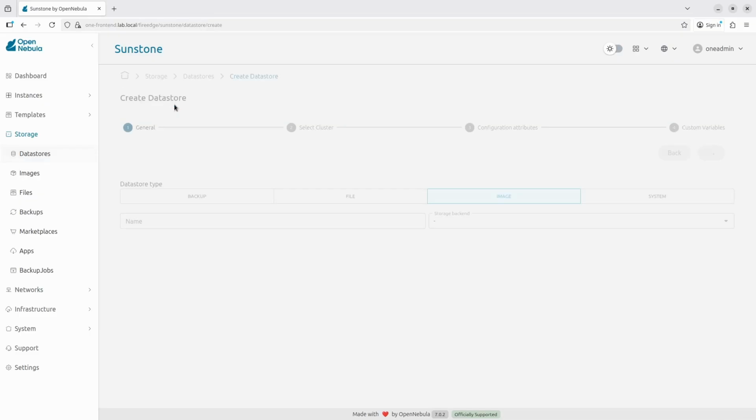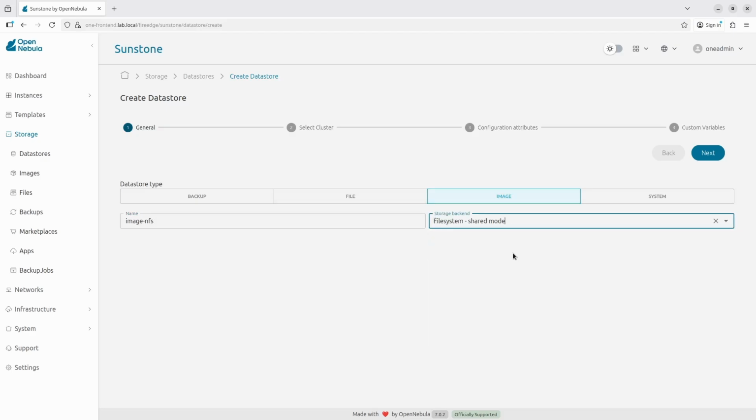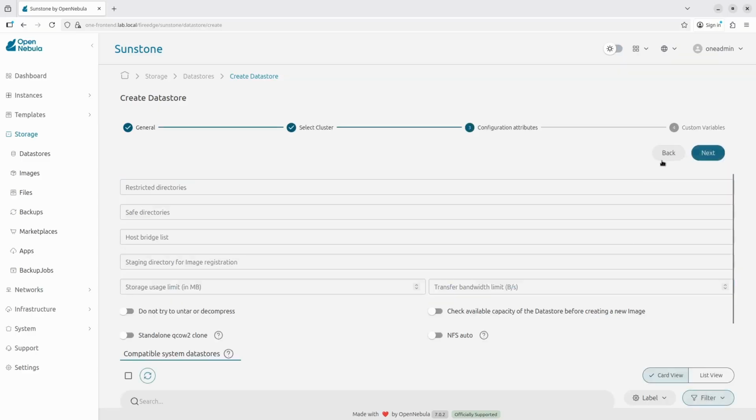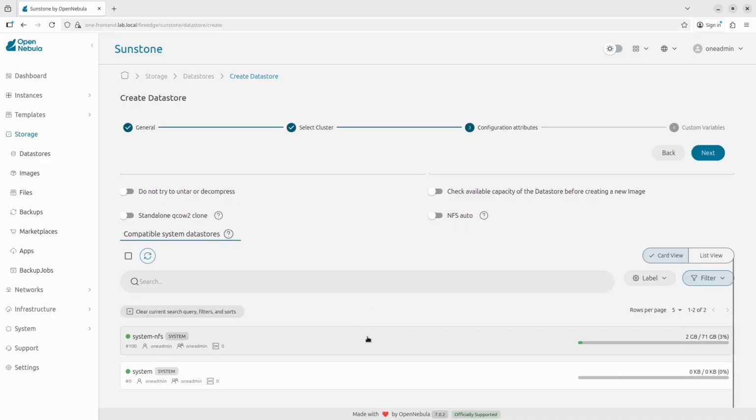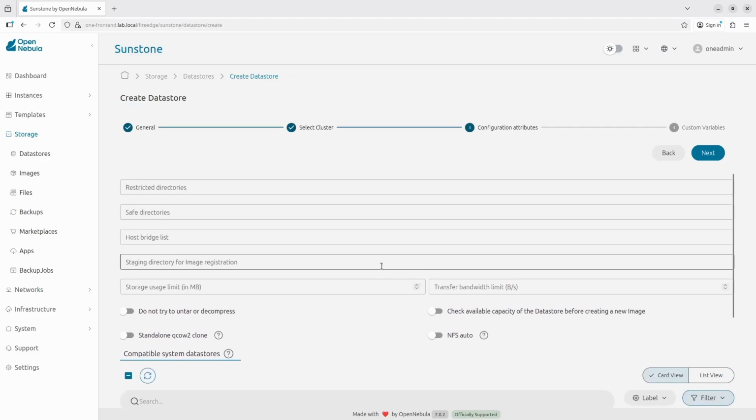Press the Create button once again to add another data store, this time of the type Images. Name this data store and set the correct driver type. You may define the compatible system data stores for this one. I'm going to set the shared system data store as the only compatible. However, you can use the hybrid approach with local system storage and shared image storage.